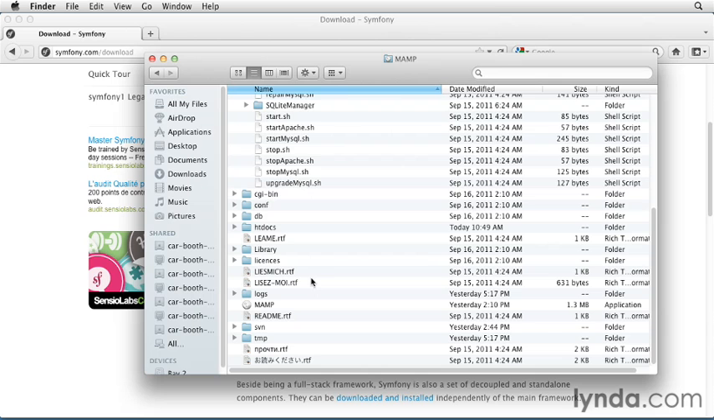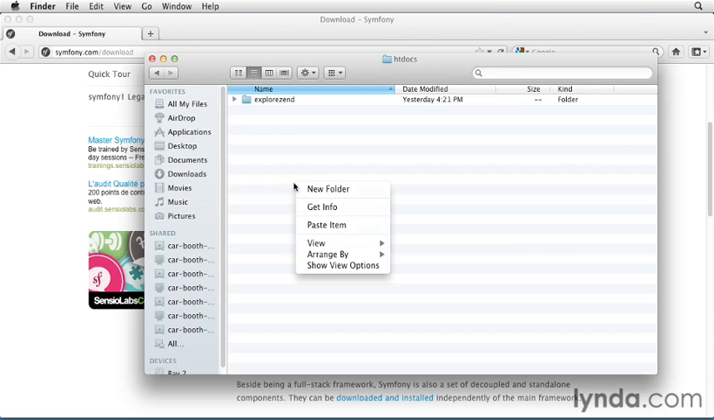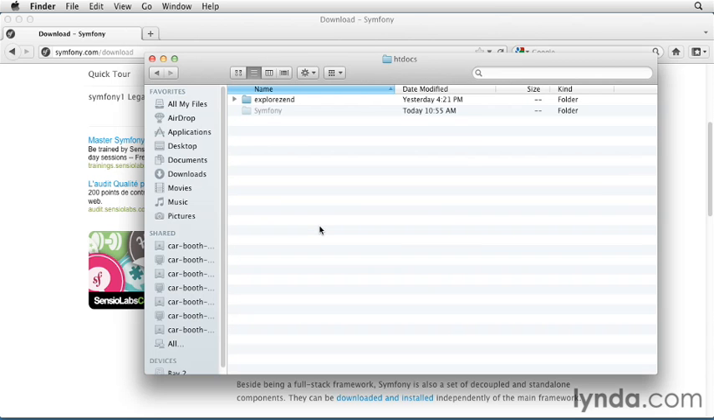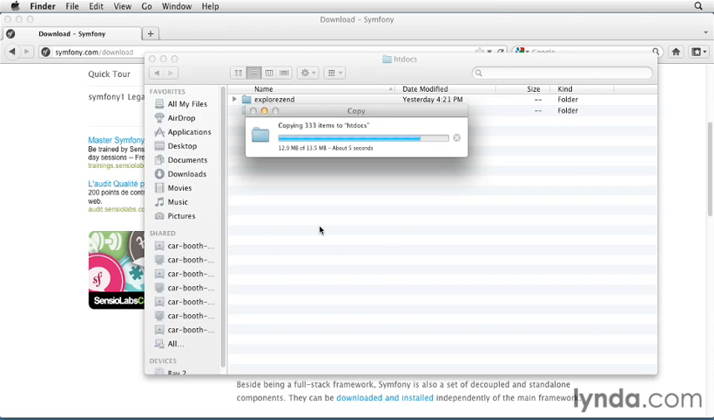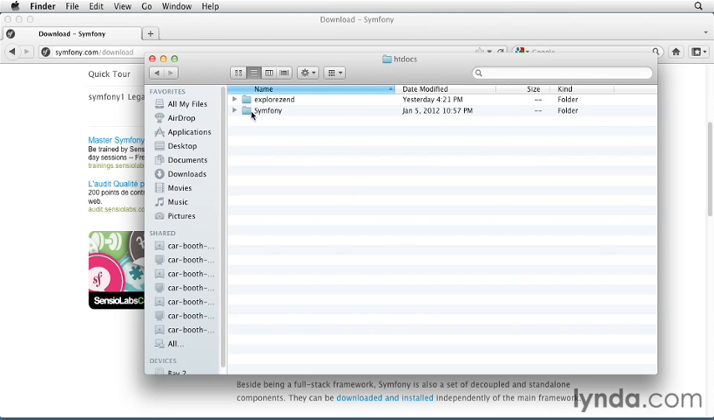In this case, I'm using MAMP, so I'm going to go into the htdocs, and I'm going to paste it directly in the htdocs in a folder named Symfony. You can name this what you want. This will be what the URL is. Symfony is just fine. There are a couple of command line tools that will help you get set up.